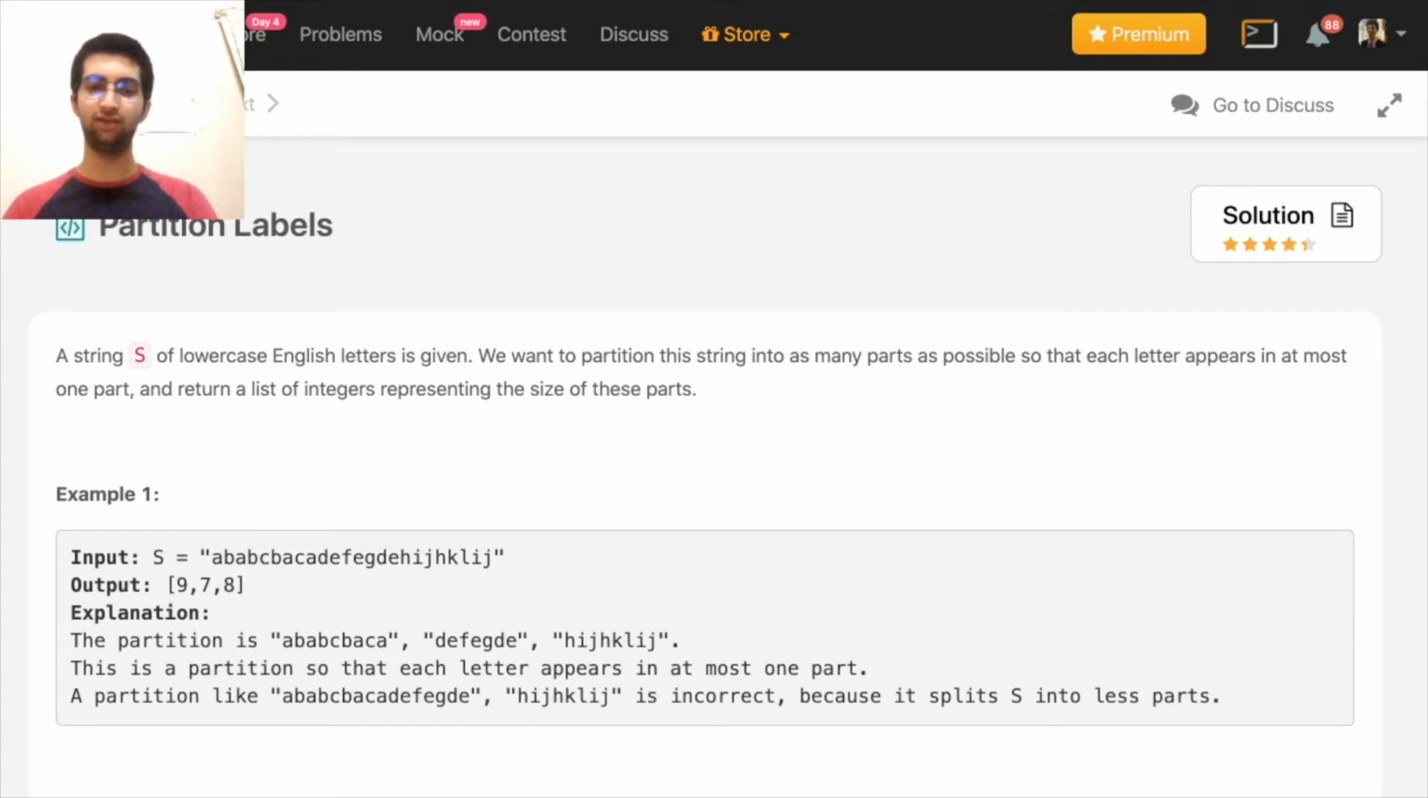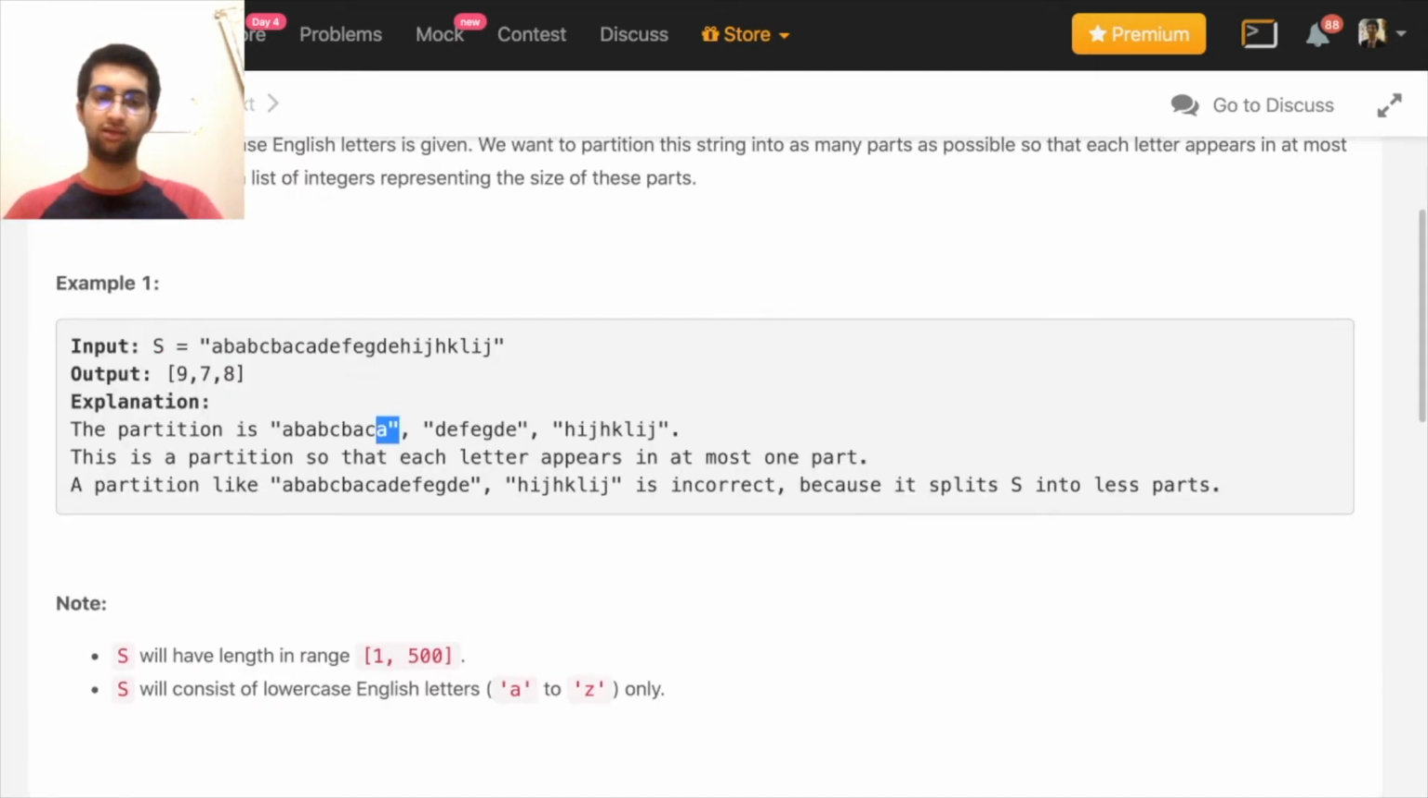When they divide it into these three partitions, the first part has A, the other parts don't have any A's. The first part has a B, the other parts don't have any B's. Similarly, whichever letters are in this part are not in any of the other parts. And here we have H, I, J, K, and they're not in any of the other parts. So when looking at this, we think, why did we end this partition over here? Why did we stop over here? So this is a wrong answer.